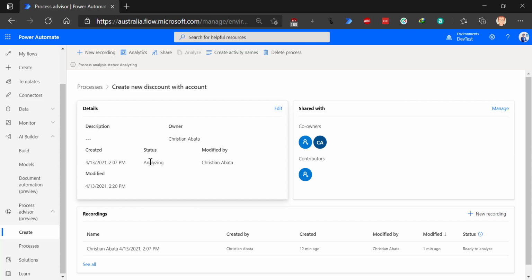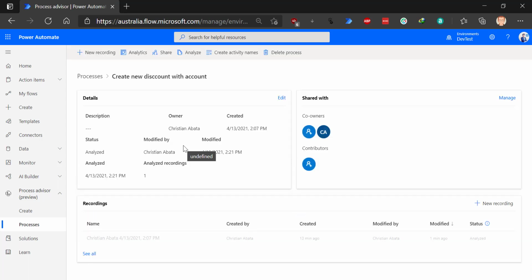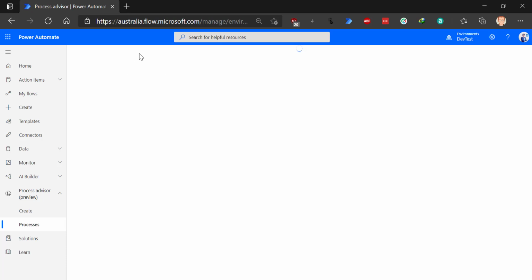Okay, if this takes a lot of time, we can refresh to see if it was done or not. Okay, perfect. Now it says one recording is analyzed. So now we are going to be able to see our analytics and try to understand what we did in our process.